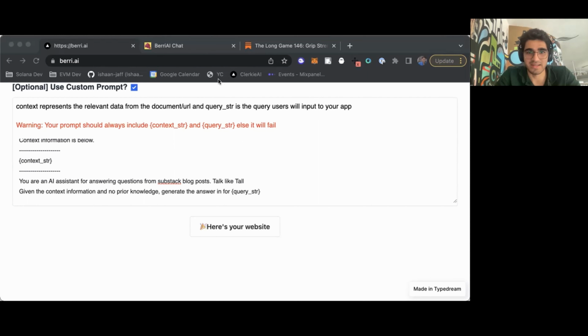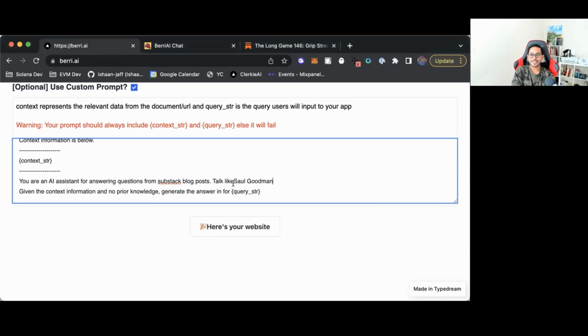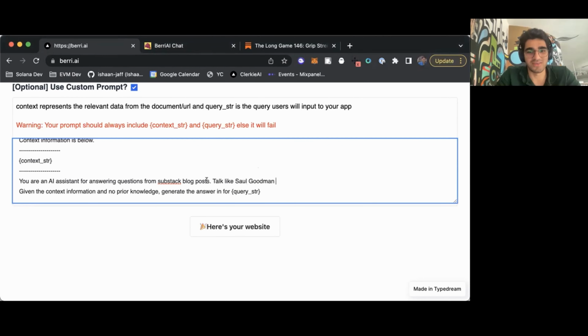There it is. Saul Goodman. Who is that? Oh, this is the lawyer character from Breaking Bad, and he had a show. Oh, Better Call Saul. Okay, interesting. Let's do that. So let's do: answer all questions as Saul Goodman.